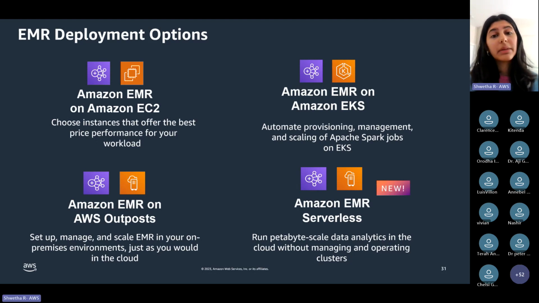So next we have Amazon EMR on EKS. That provides that automated provisioning, management, as well as scaling of Apache Spark jobs within EKS. EMR on AWS Outposts. If you do want to scale EMR in your own on-prem environment for whatever compliance reasons that your infrastructure may have, you can do that just as you would on the cloud. And finally, EMR serverless. You can run petabyte scale data analytics in the cloud without really managing and operating some of those clusters. It's running in the back end, so you don't really have to focus on that.